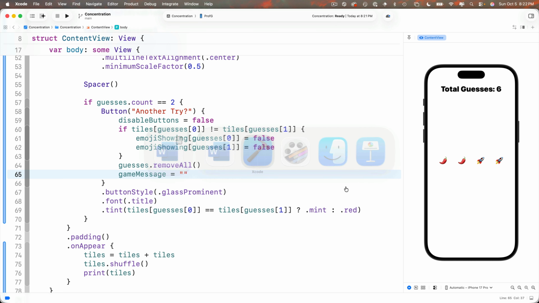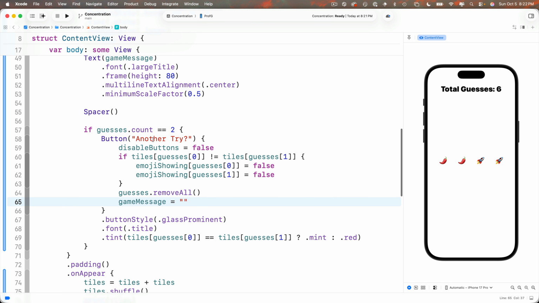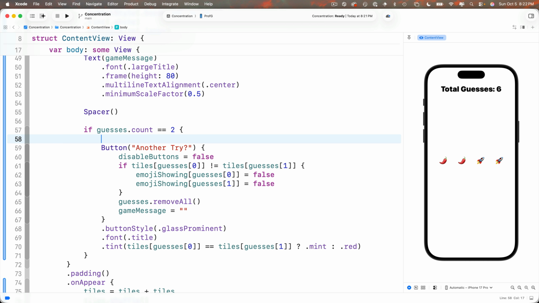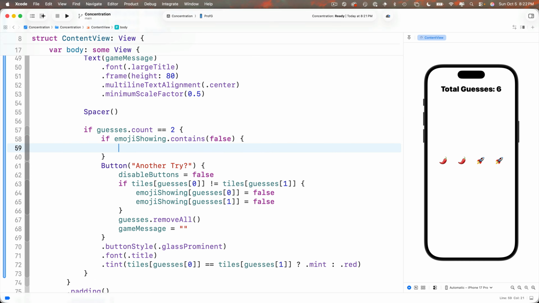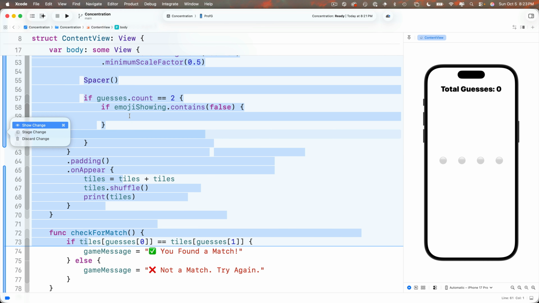So let's give this a try. We can do this a couple of different ways, but if I have my guesses count equal to 2, I'm either going to be showing the another try button, or if all of the emojis have been flipped over, I want to show the play again button. Now how do I check to see if all emojis have been flipped over? Well, I can say if emoji showing, remember that's the array that has true or false whether or not an emoji is showing, dot contains false, well, in between curlies, if there is at least one element that has the emoji not showing, then I'm going to cut out all the code in here for the another try button, and that's when I want to show the another try.